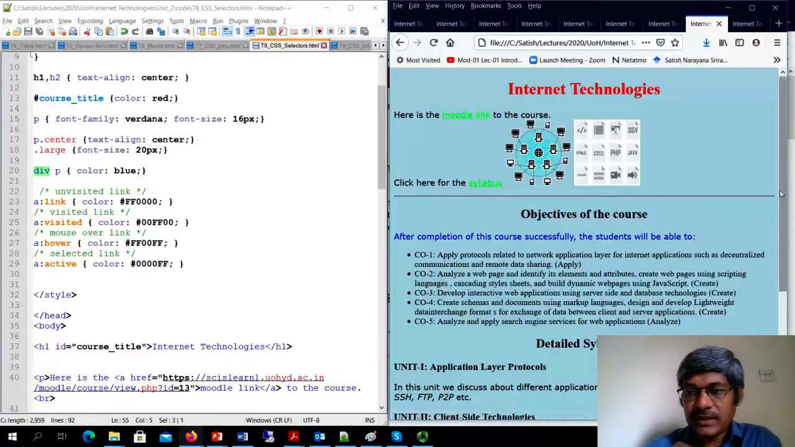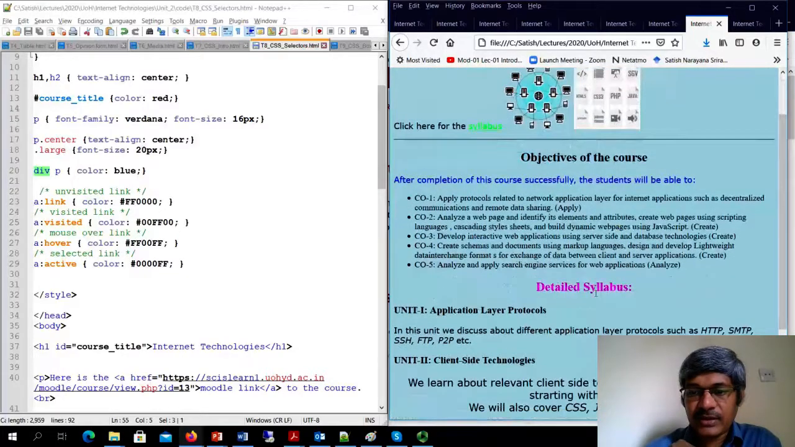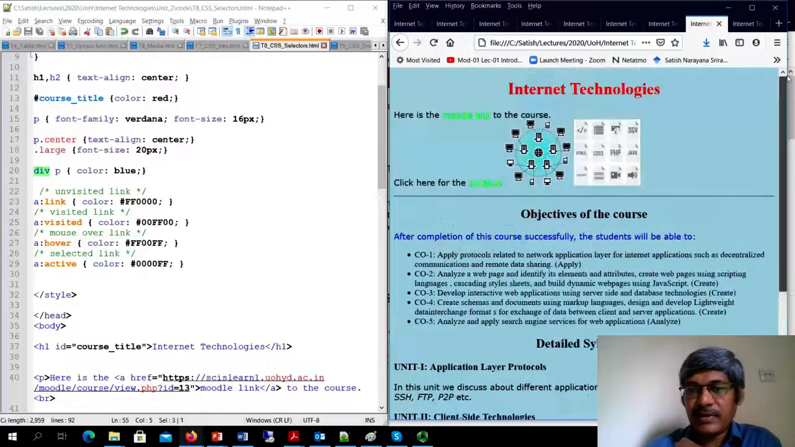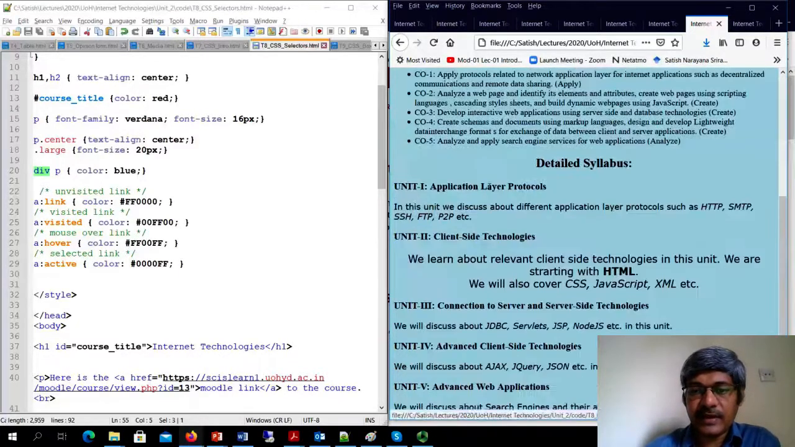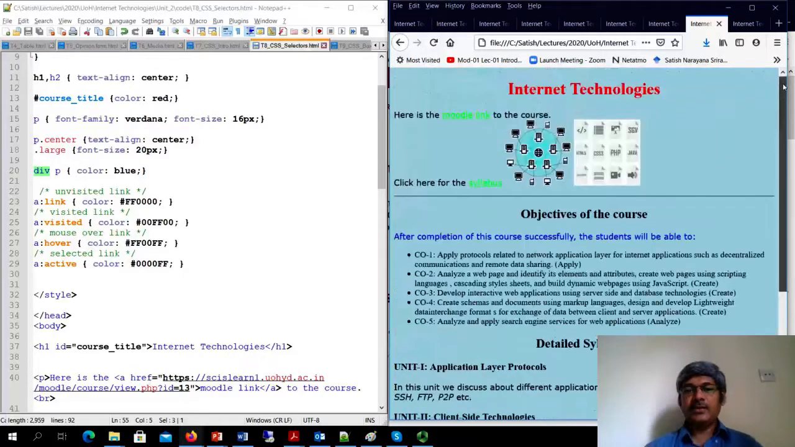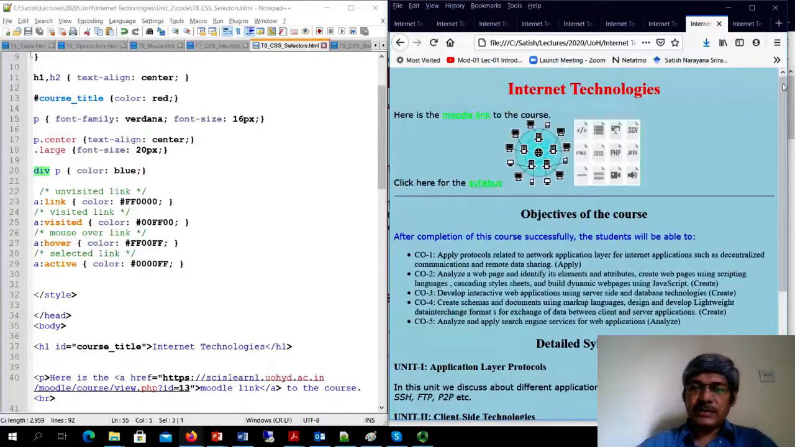Not just that one, even this link also gets highlighted, because earlier, if you remember, we had created this anchor for the syllabus. So when the text becomes bigger, it still tries to come to this detailed syllabus part. So that's about some of the CSS for these links.